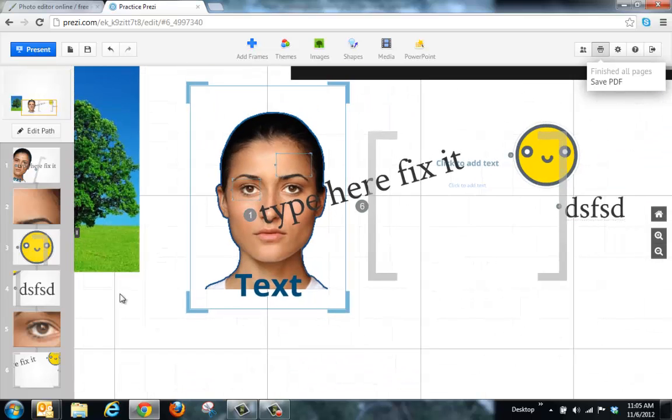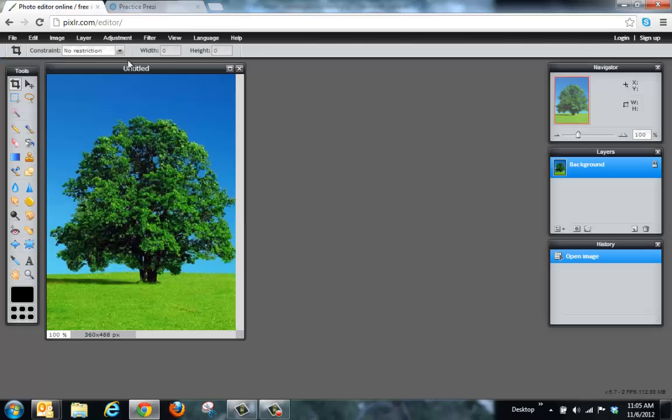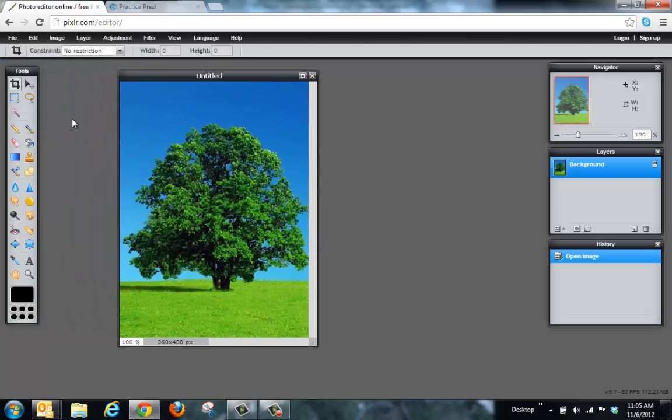But real quick, I'm just kind of done presenting on Prezis, but I want to talk about editing it with other software. So let's say I want to use this tree, but I want to get rid of the background. Prezis doesn't do photo editing, but if I go over to something called Pixlr and I load this image here, what Prezis does allow is transparent images to be inserted.